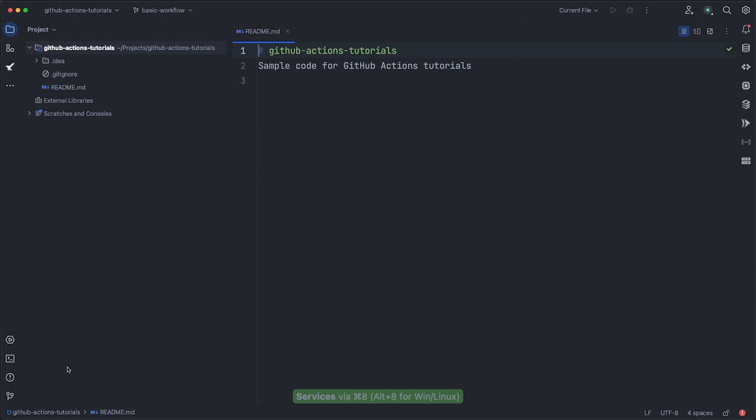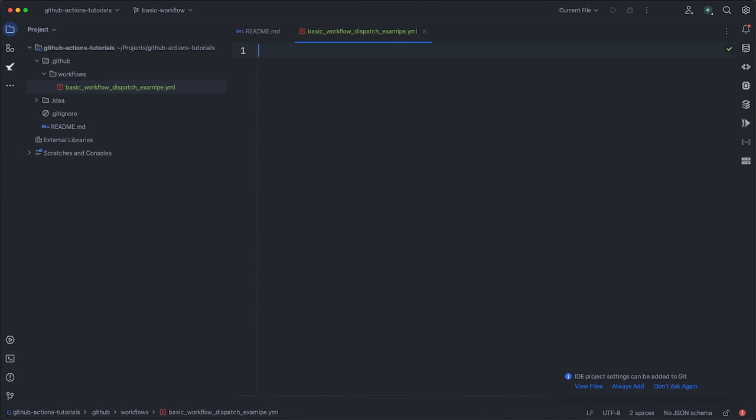Next, I'll create a new GitHub Actions workflow file. And I want to put that file at .github/workflows. And I'm going to call it basic-workflow-dispatch-example.yml. In this case, if you're unfamiliar, the yml suffix at the end stands for YAML, which is the file format that we're going to be using to define our workflow here.